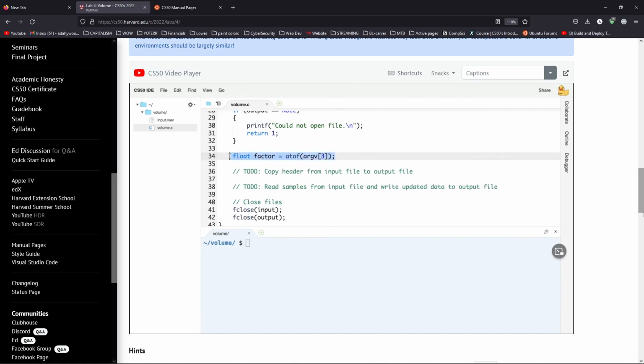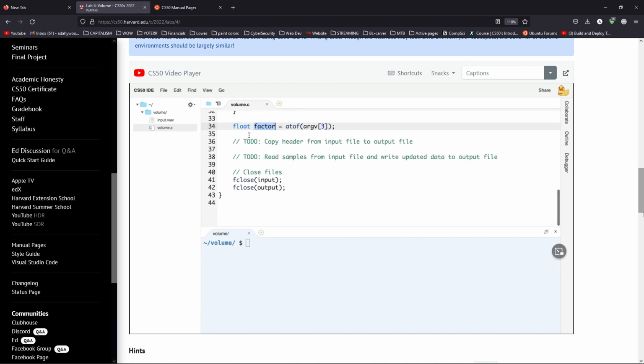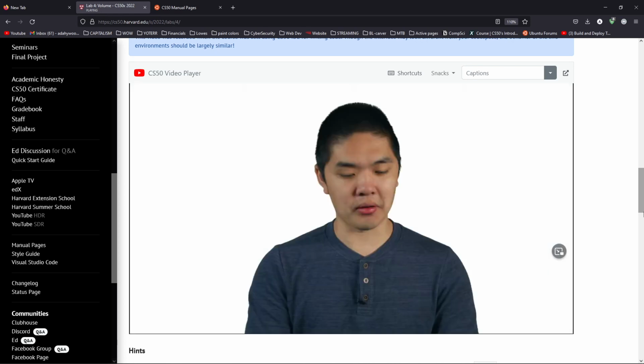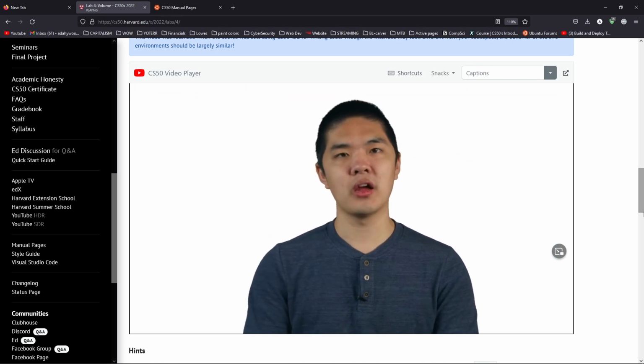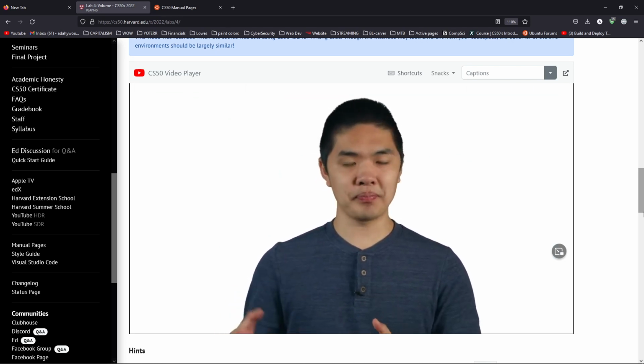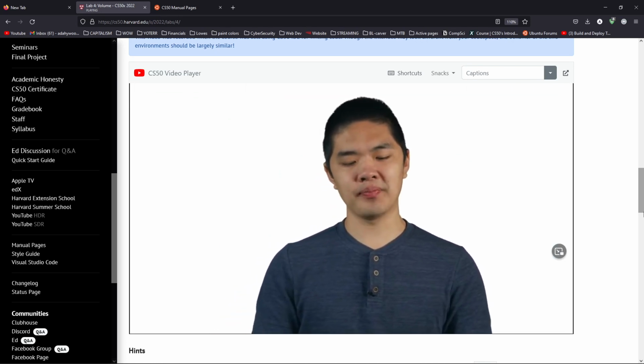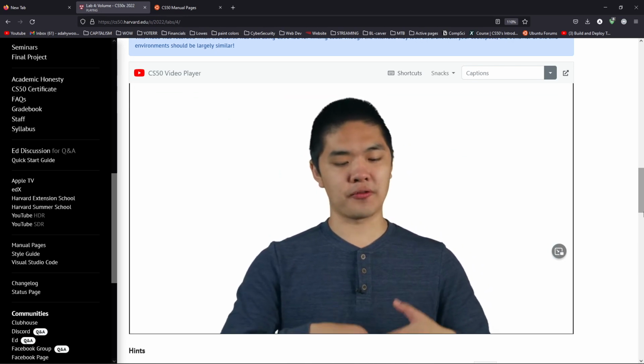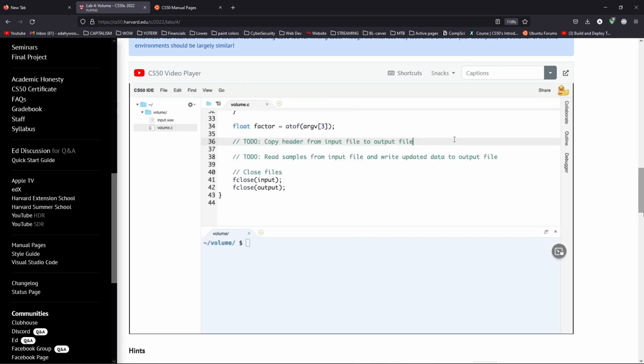And then we compute the factor, converting that factor to a floating point number, like 2.0 for doubling the volume, or 0.5 for cutting the volume in half. Here then are your to-dos. The first thing you'll want to do is to copy the header from the input file to the output file. Recall that you know that header is always going to be 44 bytes, so you'll likely want to use fread to read 44 bytes from your file, and then fwrite to write 44 new bytes to the output file.